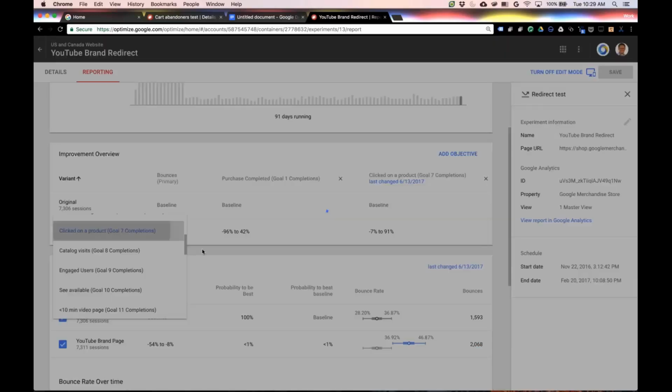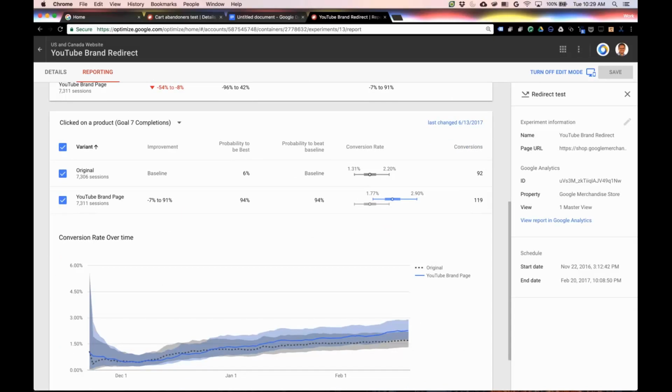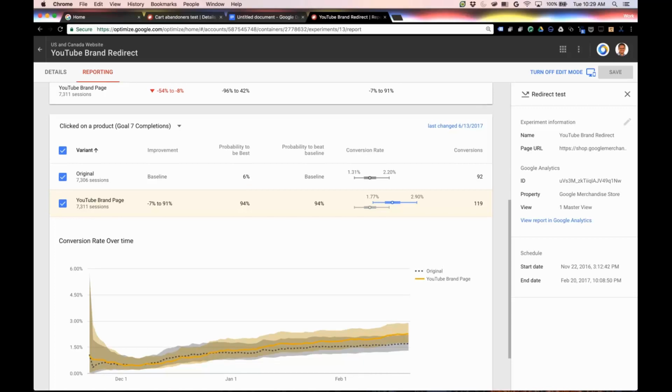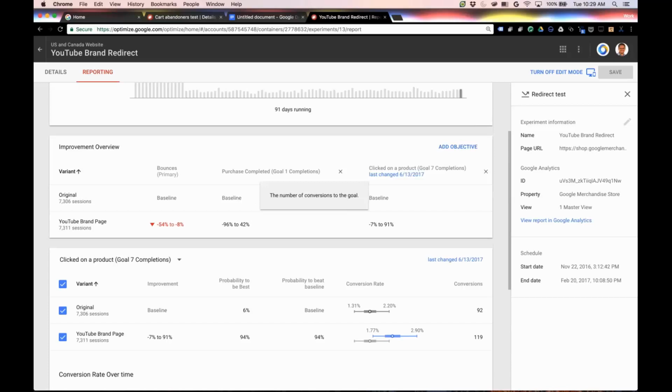So here's that same goal, and this chart at the bottom shows us the performance over time, and it shows us that probability to be best. And this is a Bayesian concept that helps you basically understand when you have a lot of different variants, which one is actually going to be the best, and what's that going to look like. And you can see what the range of conversions look like, and you can see this is actually pretty likely to do well, that people are clicking on those products. Maybe they're not completing that conversion, that purchase, but they're still getting in there.